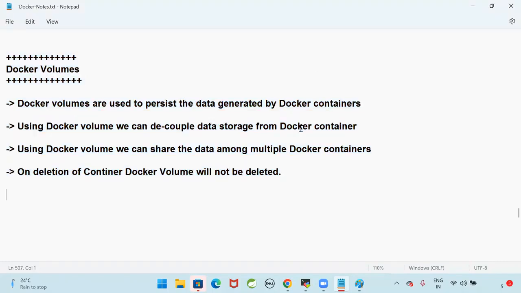Data means database. You can take an example database. We are running our application with MySQL database. If you delete your container, the database also will be deleted. We are packaging our application, Java code and MySQL database, and the database also runs in the container. If you delete your container, the database also will be deleted. I don't want to do that.